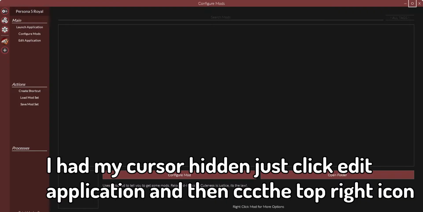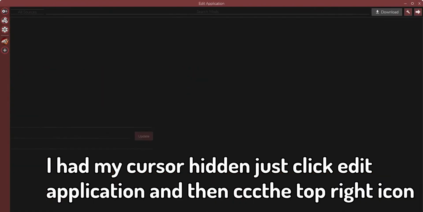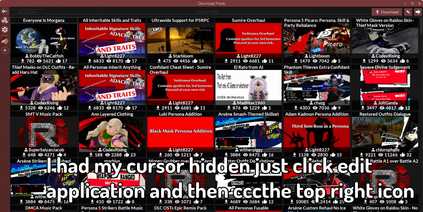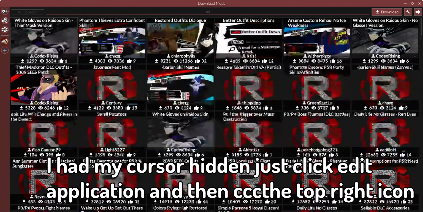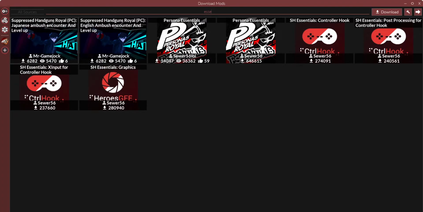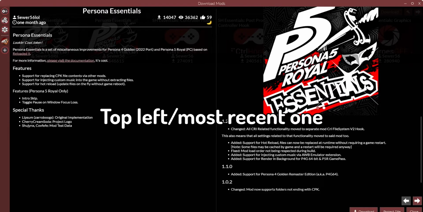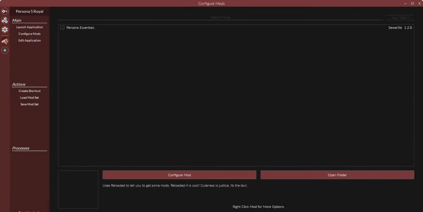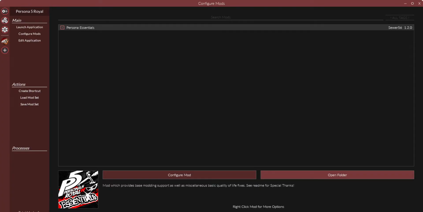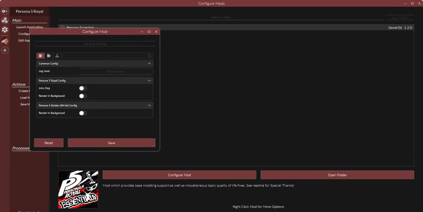All right, next you'll wanna press edit application, and then you're gonna wanna click this download mods. And then, yeah, there'll be a bunch of stuff here. And what you're gonna wanna download is the essentials. You're going to want to type Persona Essentials and download the first one that shows up. Then go back to your mods. You're going to want to click this so it's red and checked out, and configure mods. That configure mod right here. And then enable the stuff you want, pretty much.